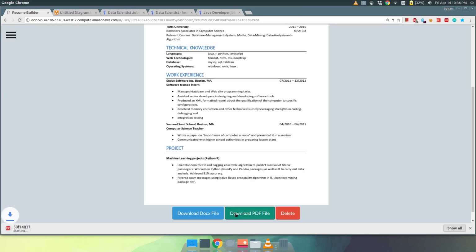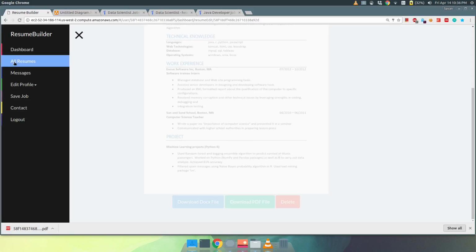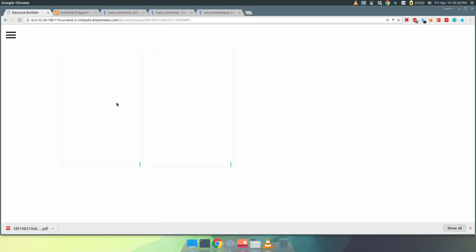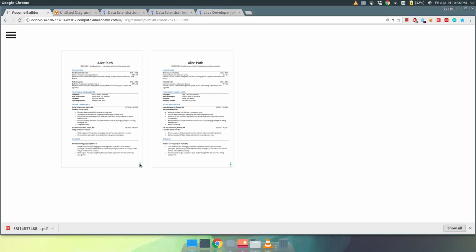If not deleted, it will be saved in the system, which you can see in the all resume section, where Allies has the option to view, delete or download the resume.